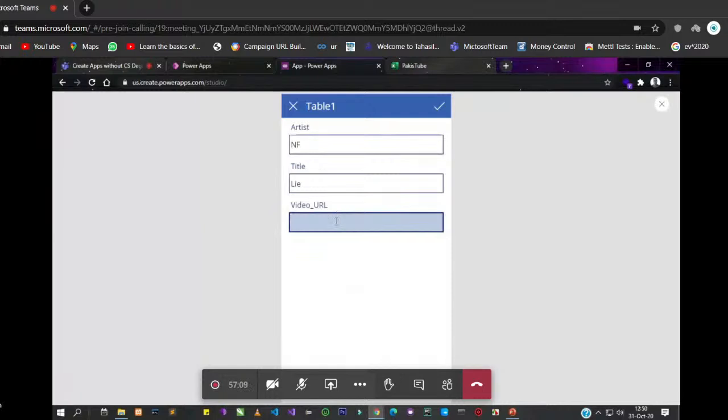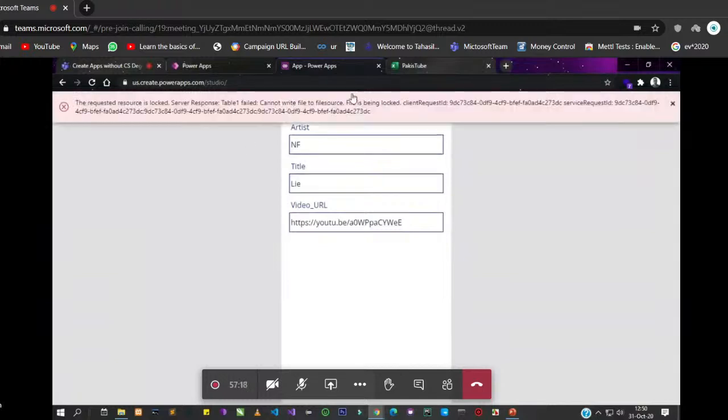So let's do it. So this is our application. We can add more artists to it. Then you tap on the OK button. Okay, so this is the issue I was talking about. So there is an issue with the server.